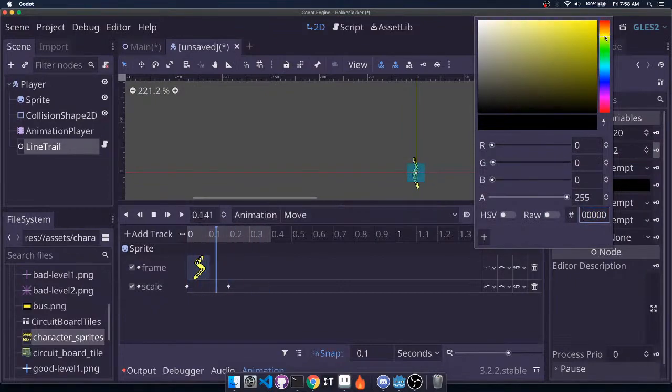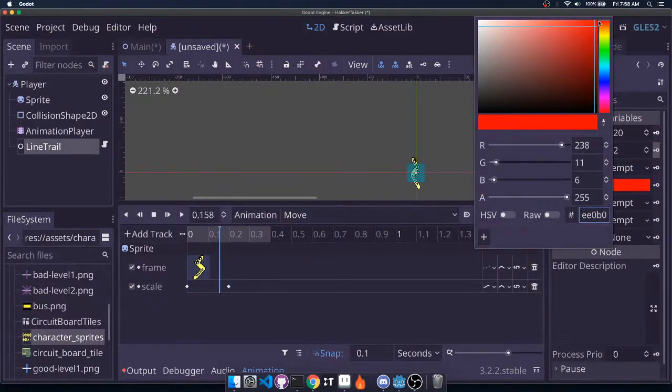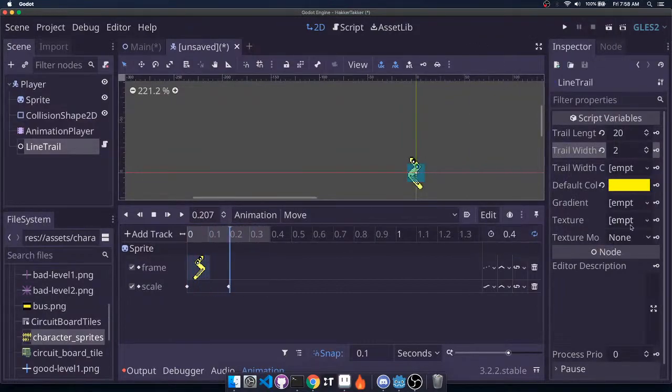We are going to switch the color. We will make the color, come on now. This is one thing that pisses me off. Pardon my language. We're going to do a gradient though.